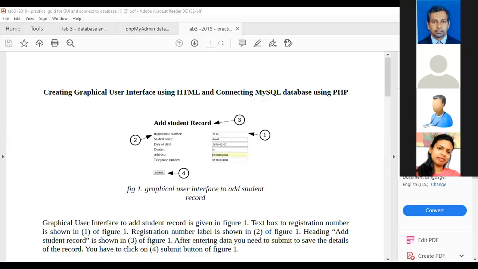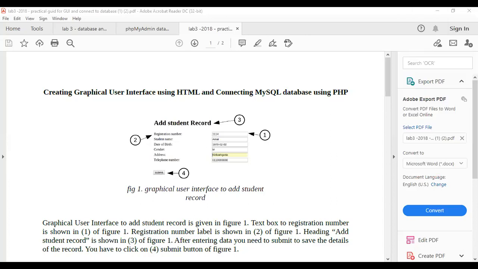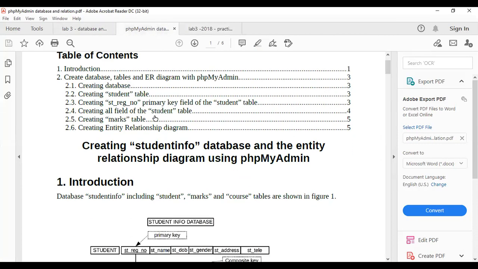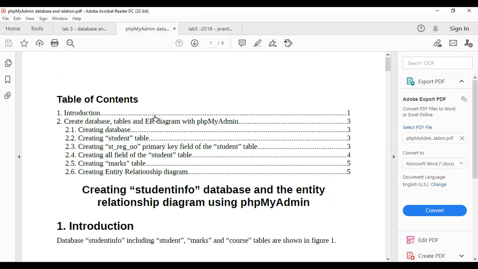First, I will share my screen. I hope you can see my screen. When you go to the Open Learn Moodle class, you can find these three sheets. These three sheets describe lab 3.